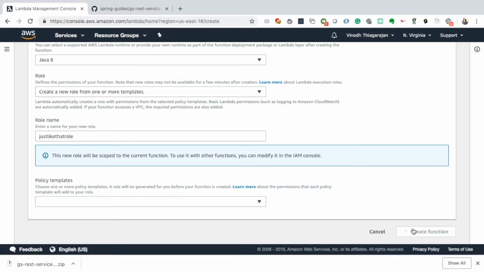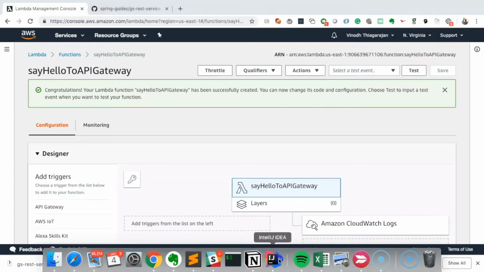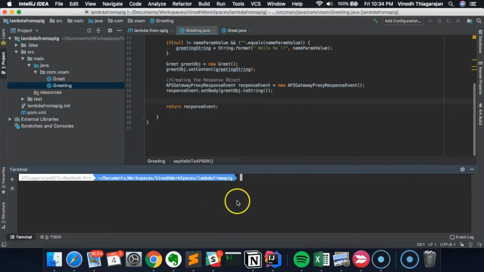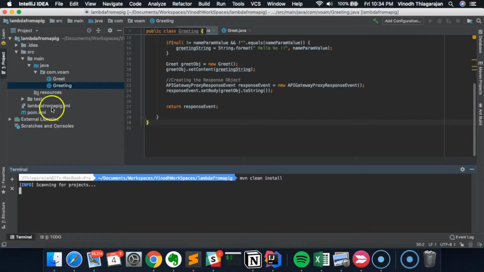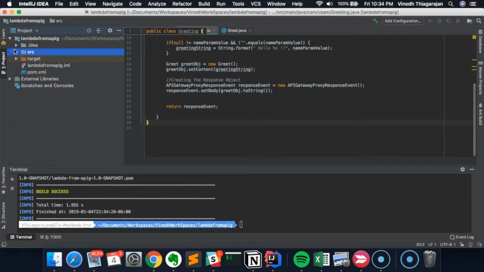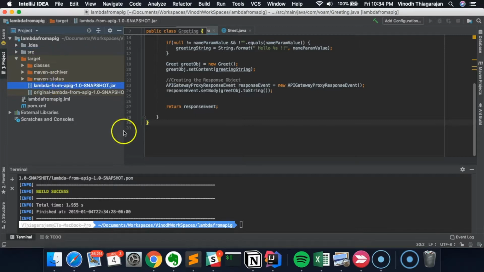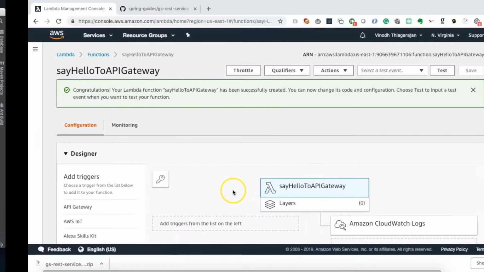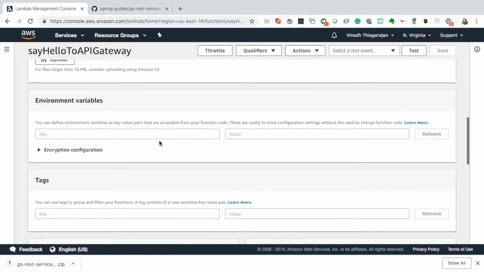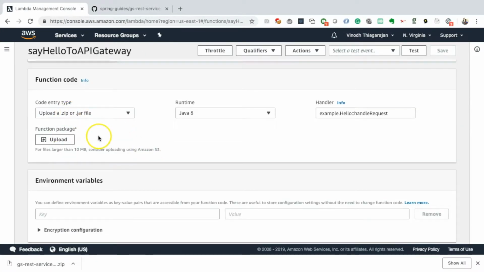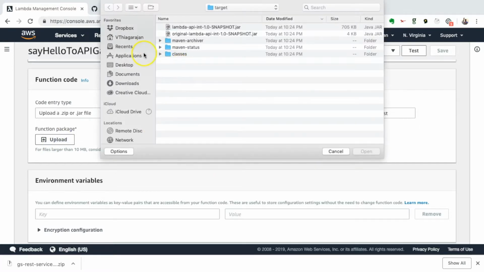This is just a function definition. At this point of time, it cannot do anything, and the actual magic happens next. So I'm going to go ahead and build this. Maven clean install. I'm going to expect a target folder here shortly. There it is. This is what we want. And yeah, let us go here, and it is requesting us to upload the zip file or a jar file. So upload a file.